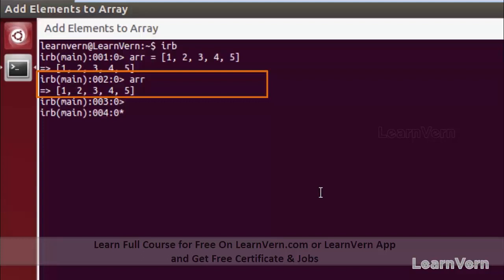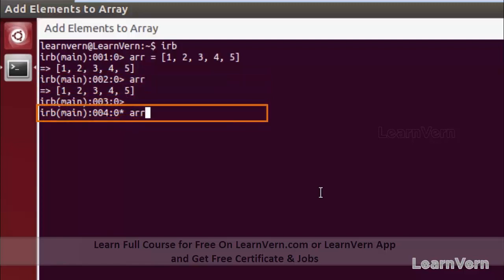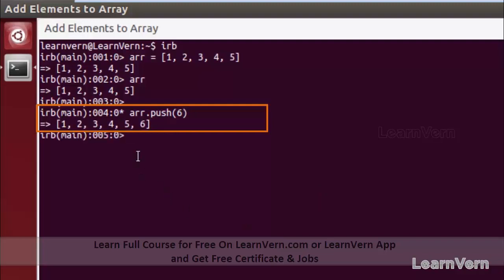Now I want to add one array element to the end of the array. For that, one array method is used, that is push. So array variable name dot push, and it will take one argument, the value we need to push. Suppose I want to push the element 6, and it will push one array element 6 to the end of the array. Here you can see it has added 6 at the end of the array.